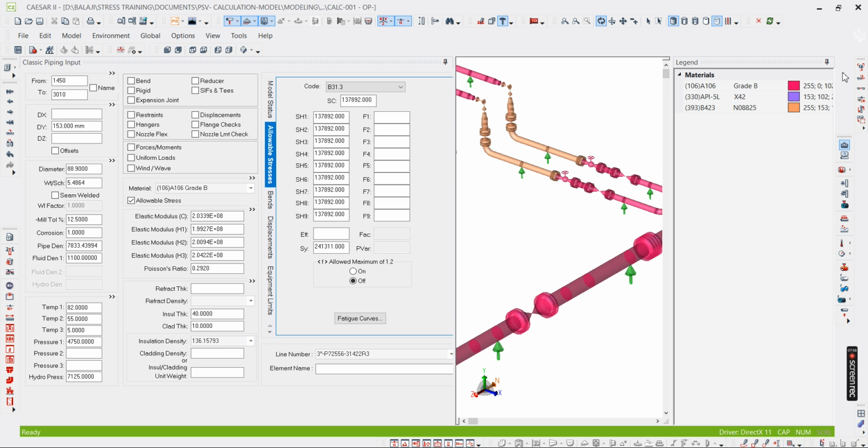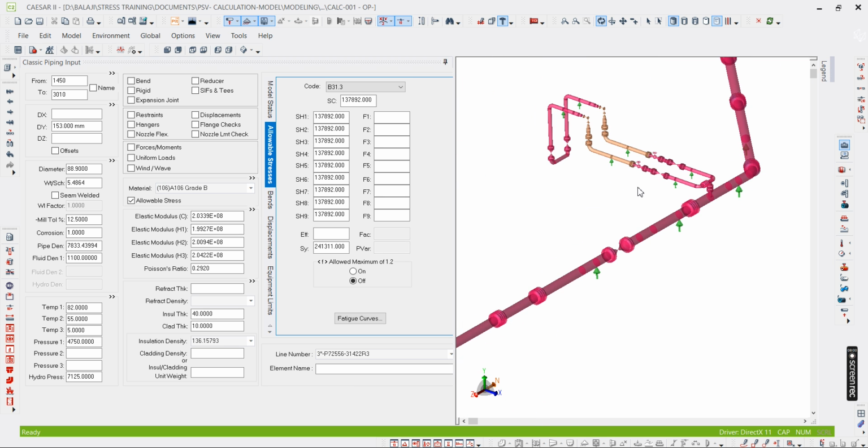Okay. So like this, if any spec break or any code break is there, you have to define like this only. You have to check properly.